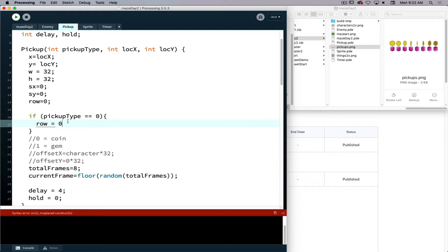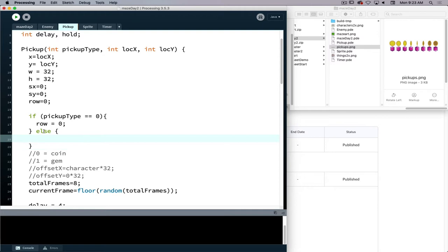So we're going to set our row equal to 0 if our pickup type is 0, else. Now we know that we only have two pickup types, so we don't have to do an else if. We can just do an else. And now on this one, our row is going to be equal to 1.